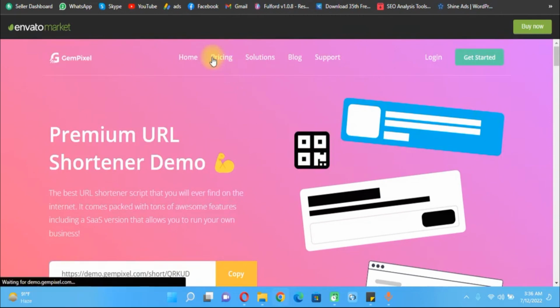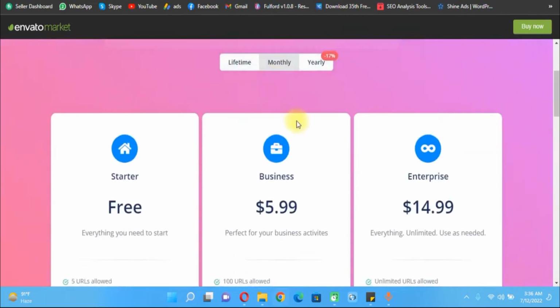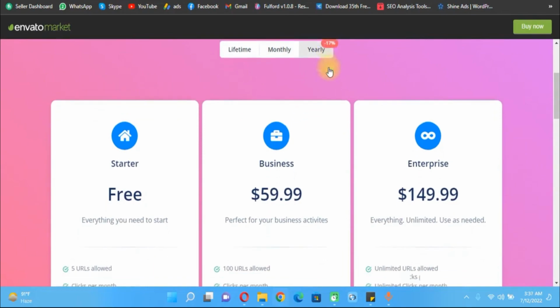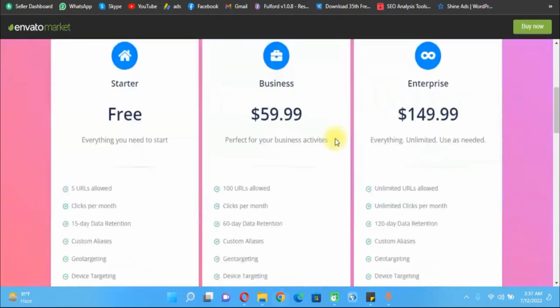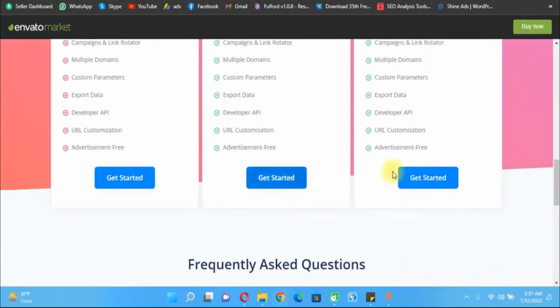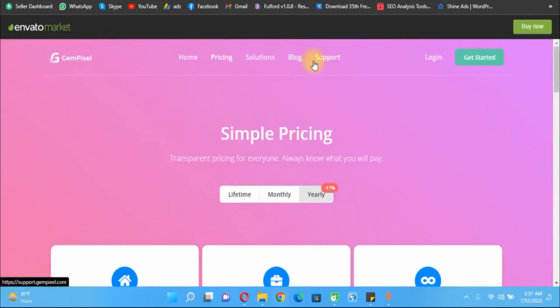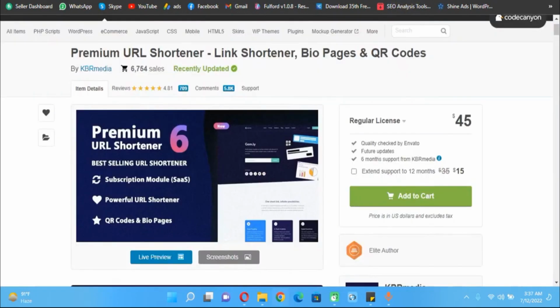So as you can see here, we have a pricing section in this also, with a lifetime, monthly and yearly plan, and you will see a lot of functions in these plans which are different. If you want to integrate some payment methods, you can also integrate. You have a login and get started function here also. And as you can see on CodeCanyon, we have a price of $45 for this URL shortener.